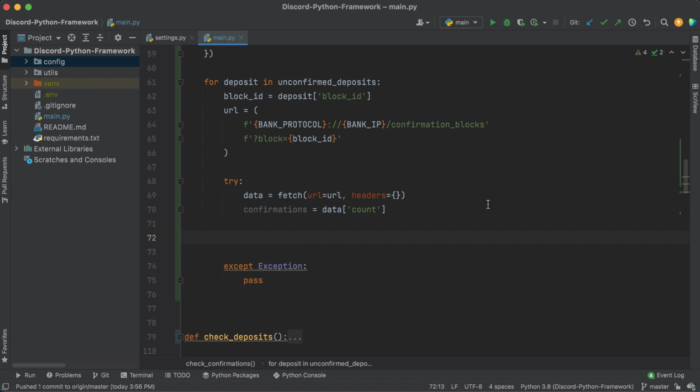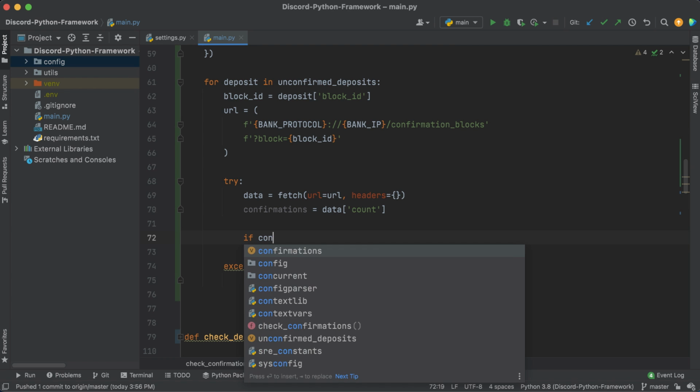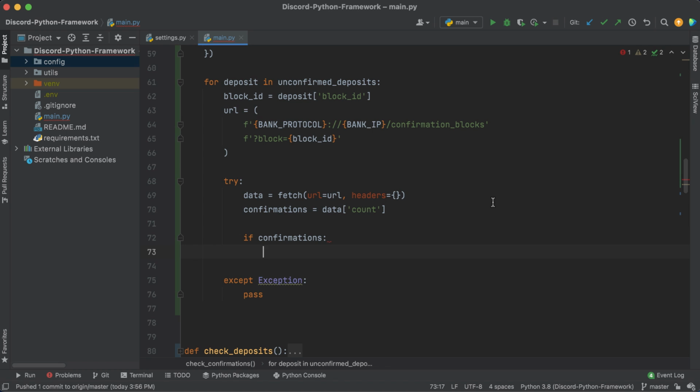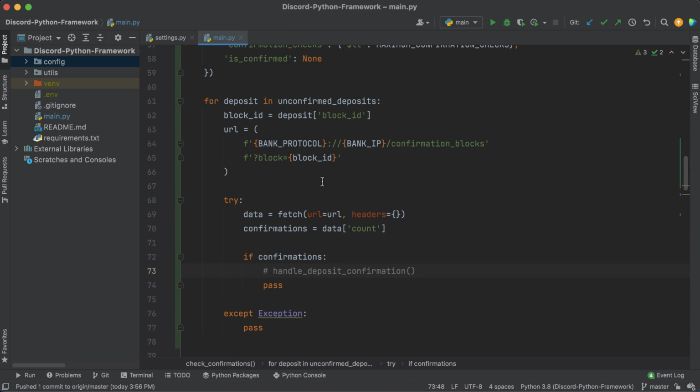I just wanted to throw that in because it feels weird to write a try block without any except. But anyways, popping back up here, we're going to say if there are confirmations, then what this means is that we now have a newly confirmed deposit. We can now go through and increment the user's balance or process registration, whatever we want to do. But for now, I'm just going to write pass, and let's say something like this. We'll make a function later on that is like handle deposit confirmation. And okay, so this is the main logic.